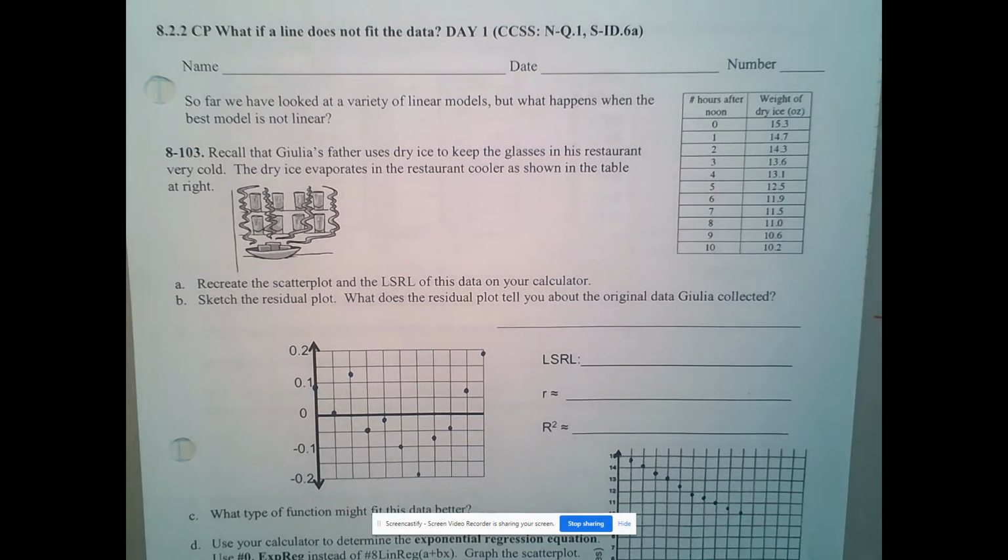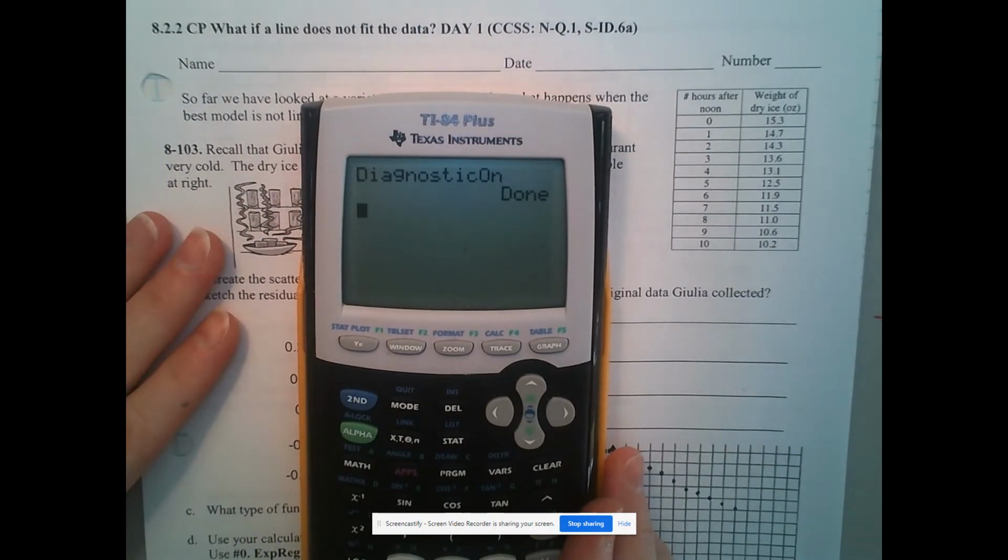And on the right here, you can see that we have the number of hours afternoon and the weight of dry ice. Recall that Julia's father uses dry ice to keep the glasses in his restaurant very cold. The dry ice evaporates in the restaurant cooler as shown in the table at the right. Recreate the scatter plot and the least square regression line of this data on your calculator. Sketch the residual plot.